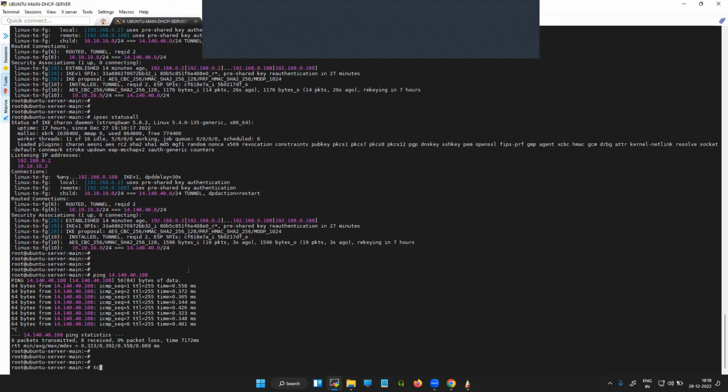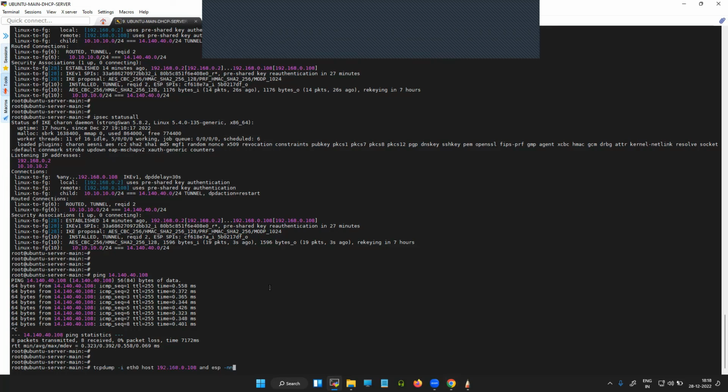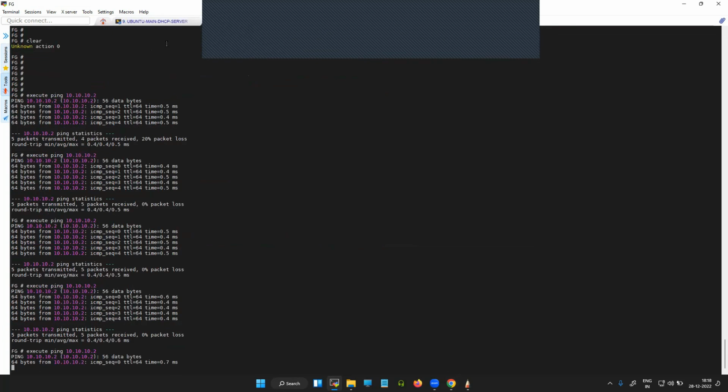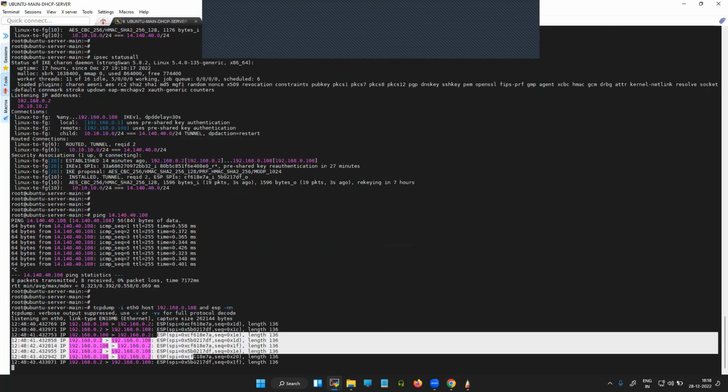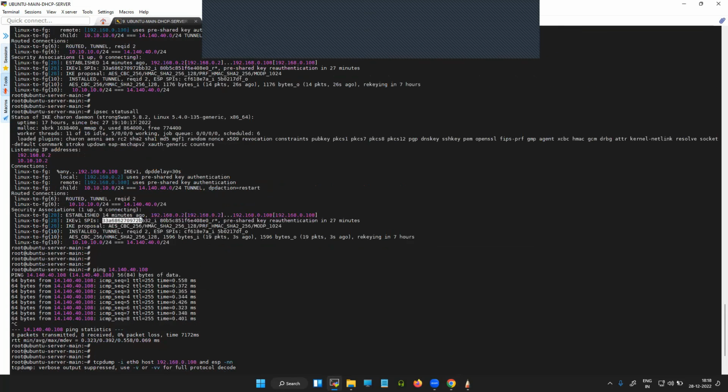You can take a tcpdump capture of the ESP packet to confirm that the traffic is actually coming through the tunnel. Let me try to capture the TCP. Okay, so this is filtering the traffic from the remote end. Let me try to initiate some traffic and see. As you can see, I'm receiving the ESP packet with the SPI value, and you can compare this SPI value with the SPI value here. In the security association, you can see the SPI value.